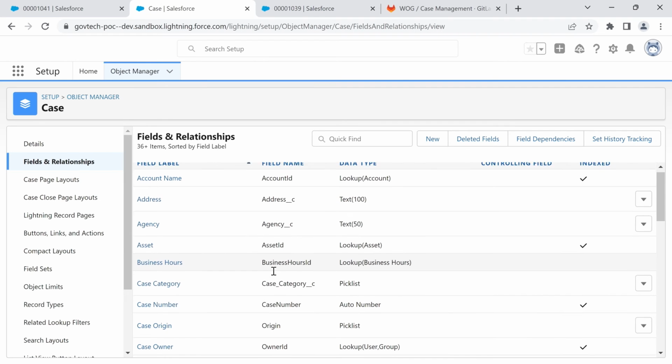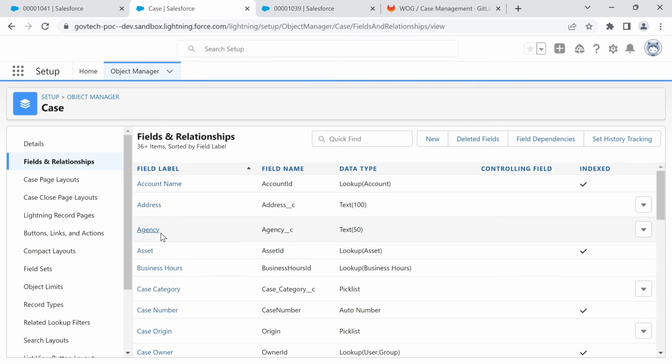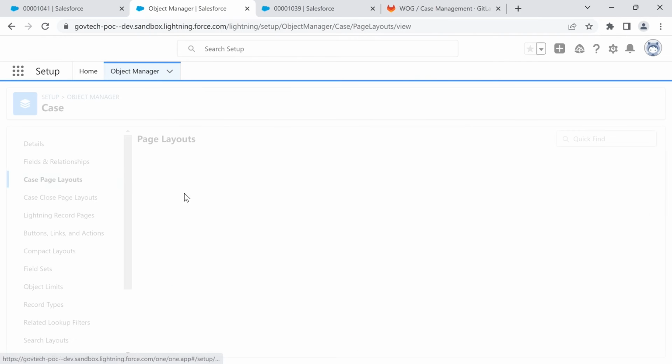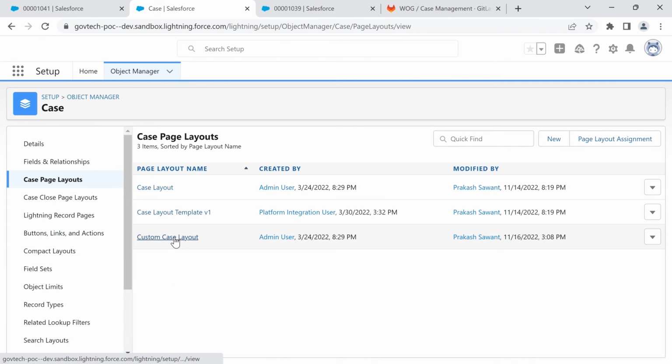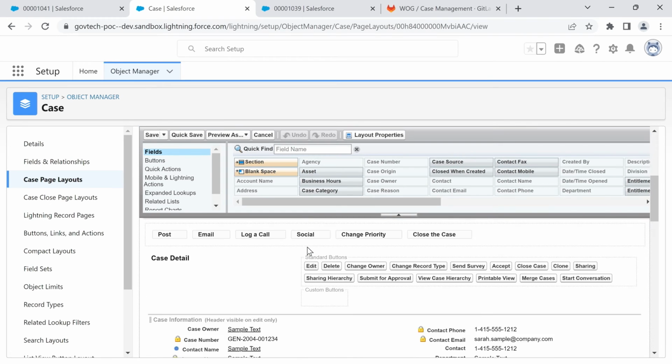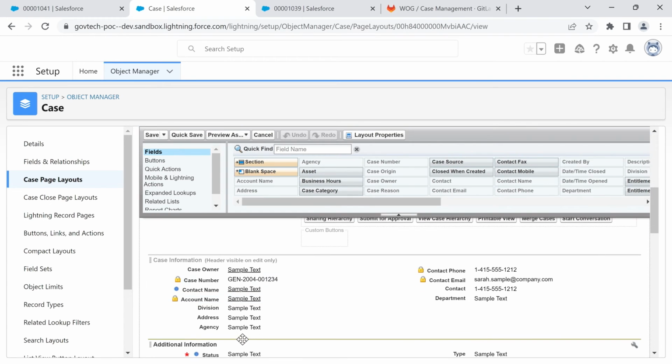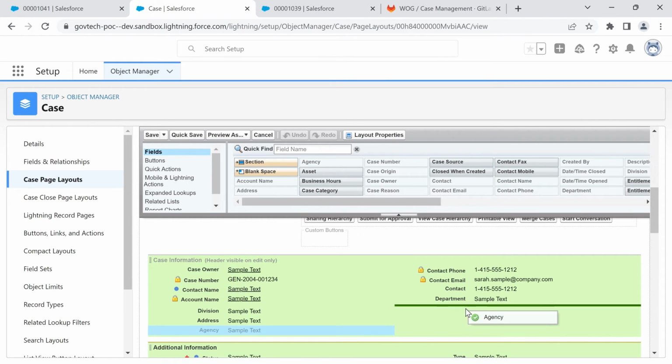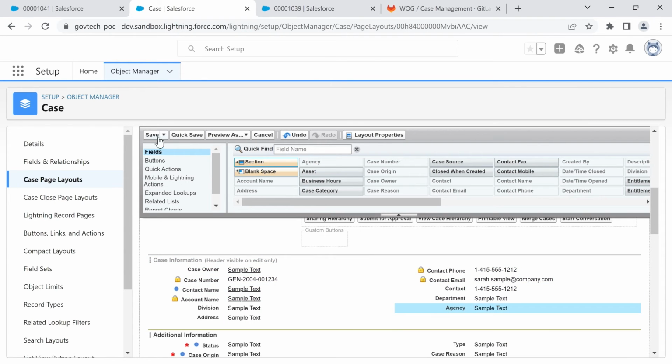All right, so I already have my agency custom field here. And now I get into the page layout. I want to change the location of the field. As you can see, I can manipulate the location of this particular field. I just put it right below the department here, and I save it.